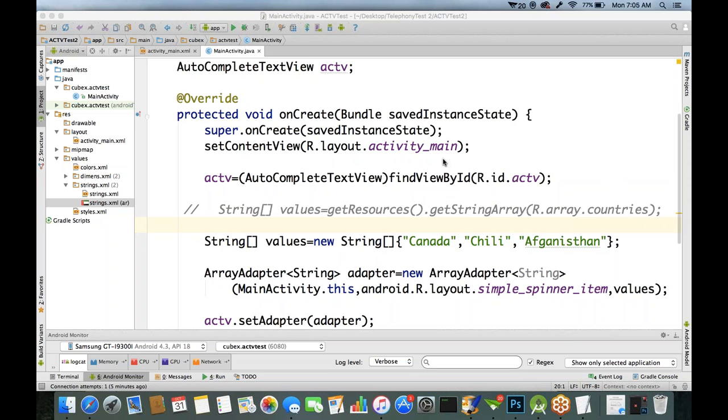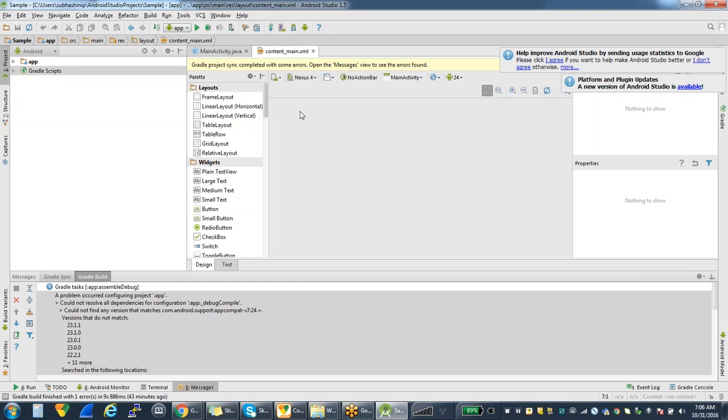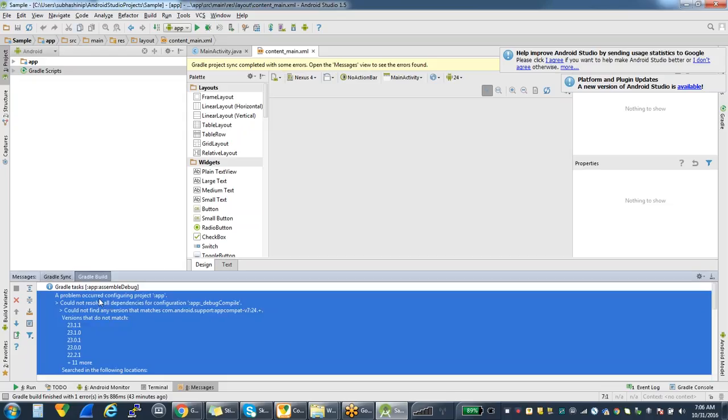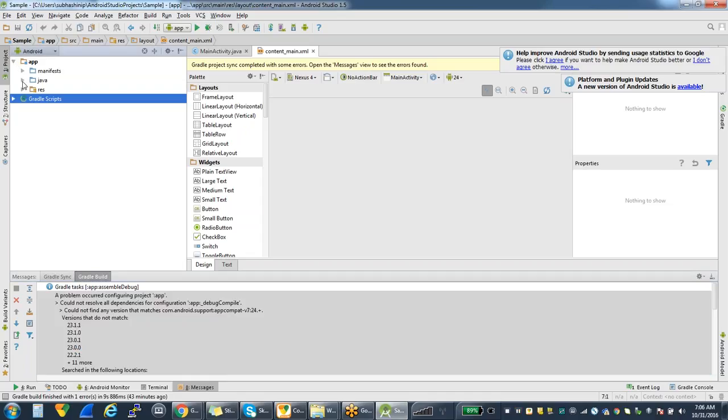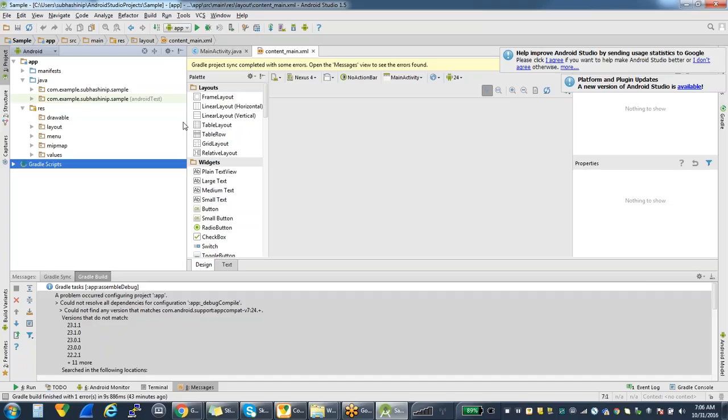Yeah. So here the Gradle project sync completed with some errors. These are the errors that I'm seeing. Gradle project sync completed with some errors. So if I want to run or do any application-related things, I'm unable to. Run the application now.